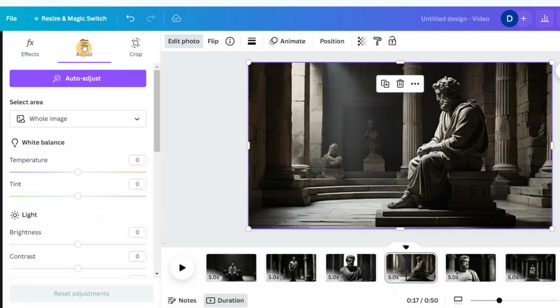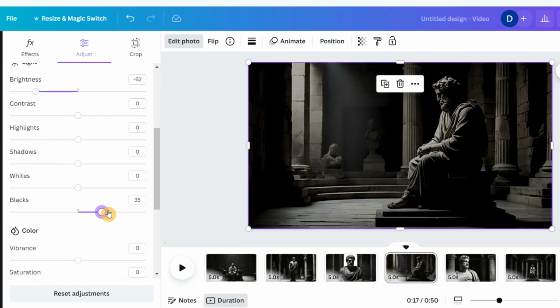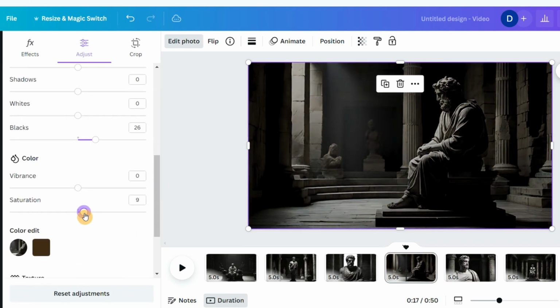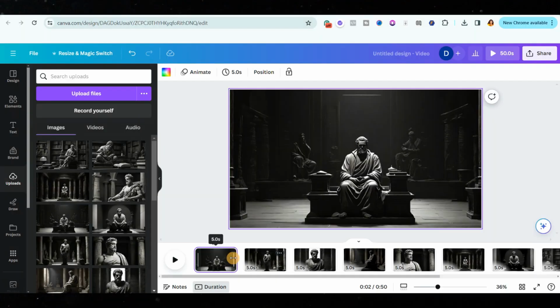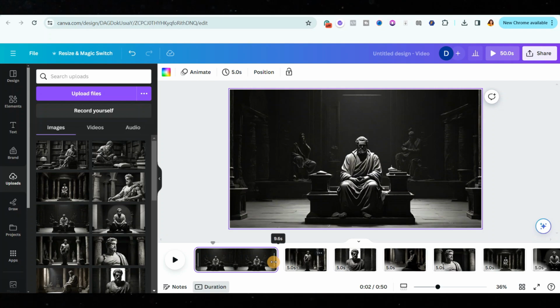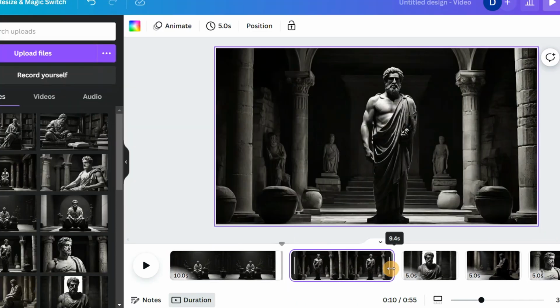Do this until you have added all the images on the timeline. You can even adjust the images as you are watching on the screen right now to make them darker. Now set the duration of the image to any length you prefer. I like to set the duration to 10 seconds. So I will drag it till it reaches 10 seconds. I'll go ahead and do the same for all of them.